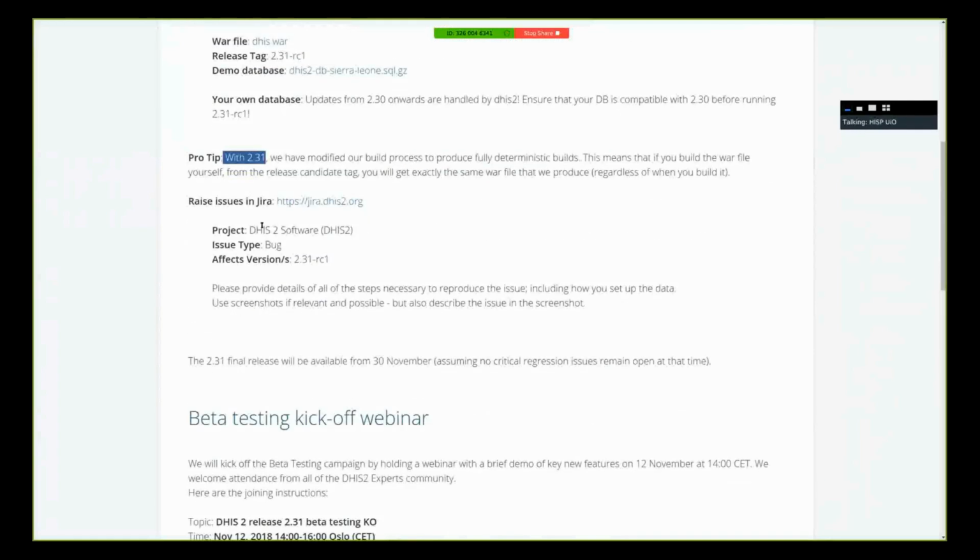If you find issues, and that's what we want you to do, then we'd like you to raise them as usual in JIRA. The link is here. Hopefully you're familiar with it. The project should be DHIS2 software. The issue type is bug, because that's what we're looking for, either bugs in new features or bugs due to regression, due to things we've broken elsewhere. And importantly, the affected version is this 2.31 release candidate 1. This is what allows us to filter out and see what's coming in that's specific to this beta test campaign. So that's really important for us.